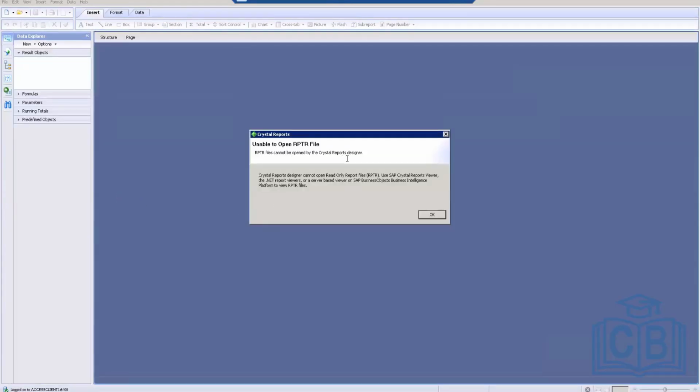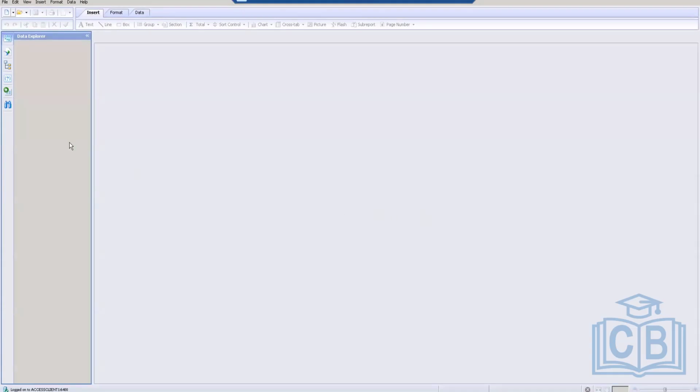The format that I have saved was RPTR. It cannot be opened by the Crystal Report Designer. You can use SAP Crystal Reports Viewer or some other version, a server-based viewer on the SAP Business Intelligence platform, to view RPTR files. Okay. I think the convention was different. That's why I'm not able to open that.